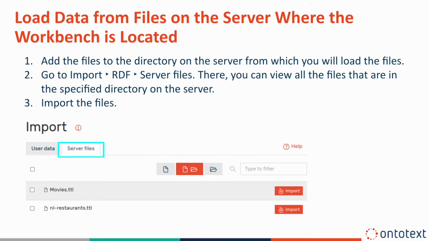Add the files directory on the server from which you will load the files. In our case, this is the GraphDB import directory. Go to Import, RDF, Server files. There you can view all the files which are in the specified directory on the server. Import the files as needed.